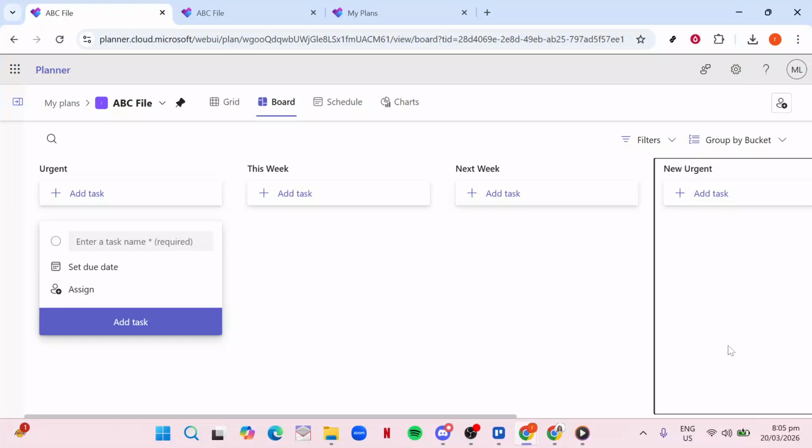In today's video, I'm going to teach you how to add columns in Microsoft Planner. If you're organizing work on a planner board, the vertical columns you see are called buckets. Buckets help you categorize tasks into stages or themes like to do, in progress, and done, so everyone can quickly see what's happening and where work stands.